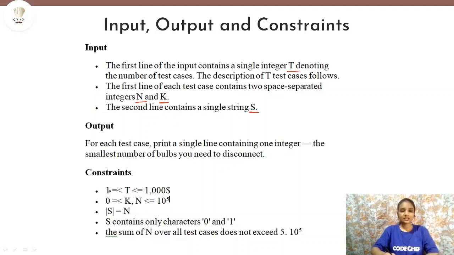Then the constraints. The number of test cases is maximum 1000, so it's fine. Then k and n can be up to 10 to the power 5. So for dividing the zero groups into Z, mid and side, we'll require order of n time complexity, and then we are just adding up the zero groups present in Z, mid and side until k becomes 0, or k becomes 2, I must say, according to our observations. Here k and n are both maximum 10 to the power 5, so our complexity will never increase beyond order of n.